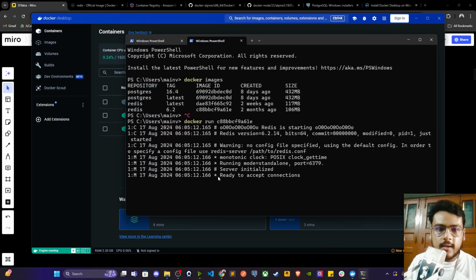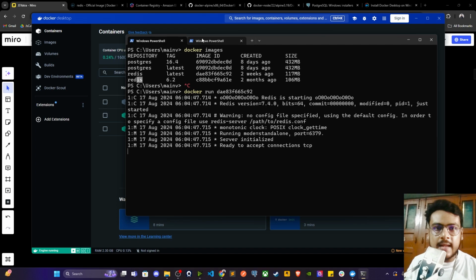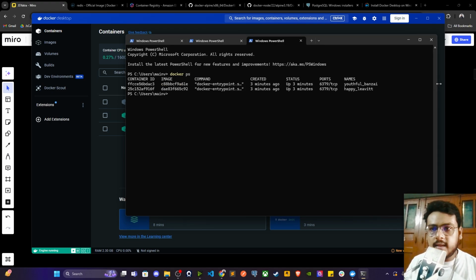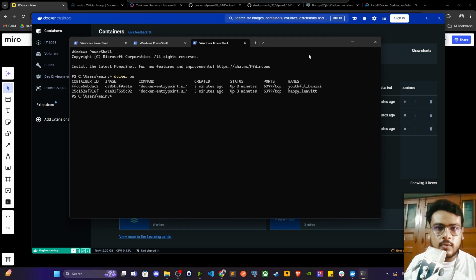I'll tell you why. These are the two containers running, two images running, which means containers. So I'll call them containers now. These are the two containers running, and we can see the list of all the containers running using this command, docker ps. Now there is a very interesting thing I want to show you.